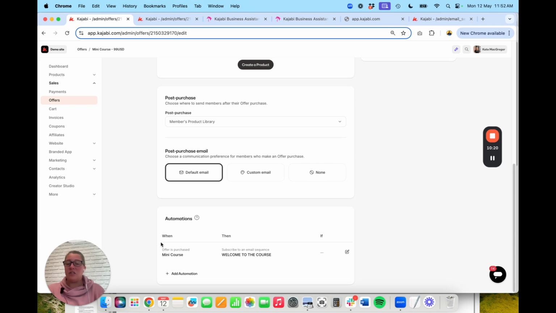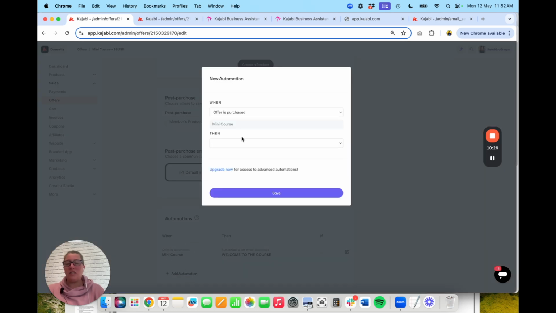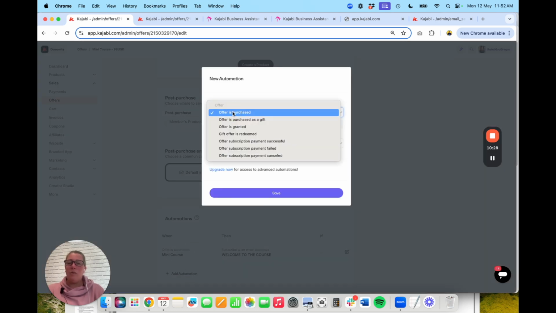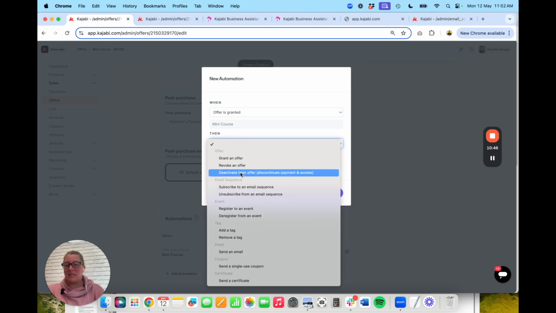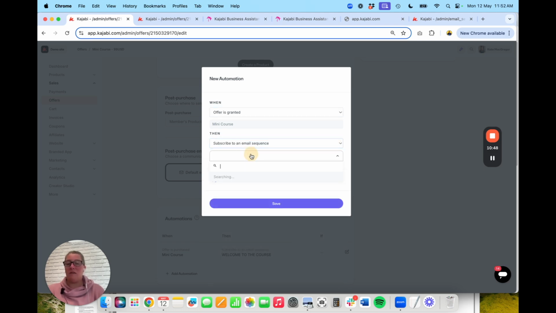So right now I've just got this automation. I could add a tag automation, whatever else. Another top tip is when you add an automation for when an offer is purchased, I always recommend that you also add the same automation based on when an offer is granted. So this could be when you gift the course to somebody, like a friend or a family member, or even people that are testing it for you. Just means they're not going through the checkout and purchasing via credit card, but you still want them to experience the same thing. So you still want them to receive the welcome email.